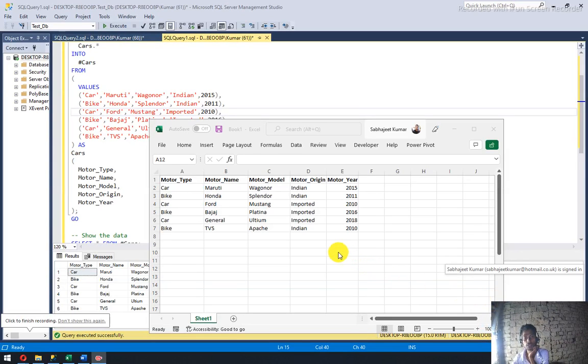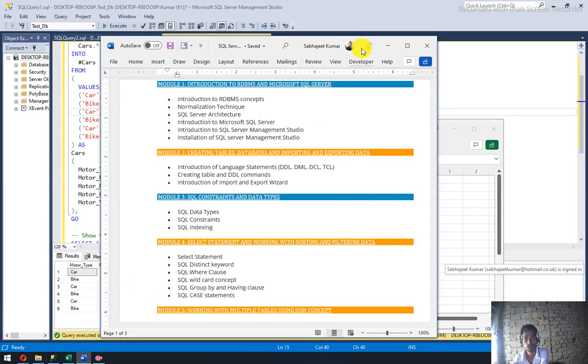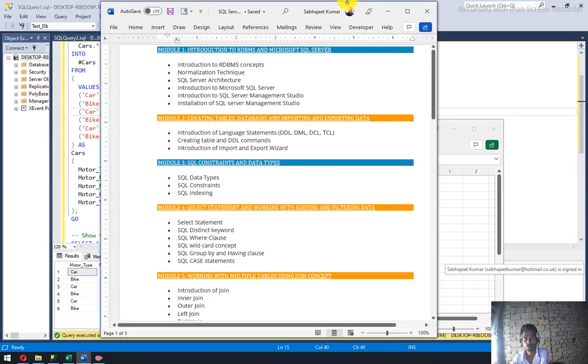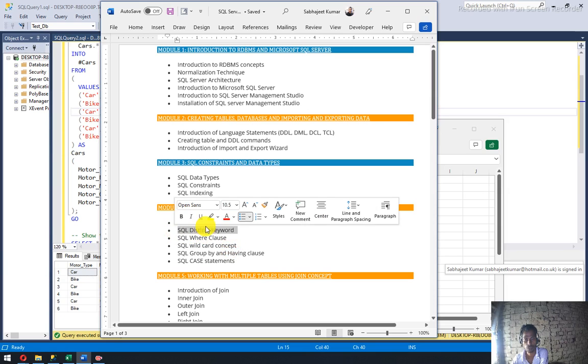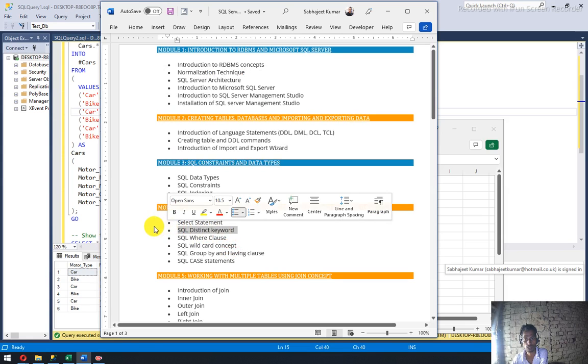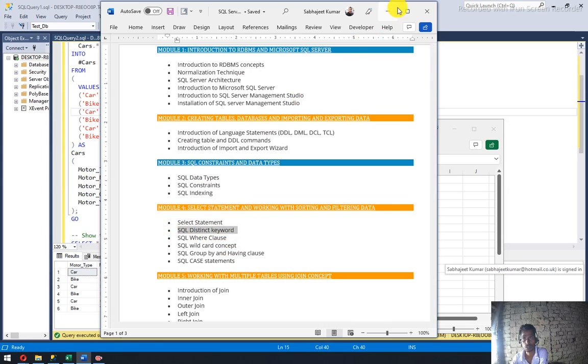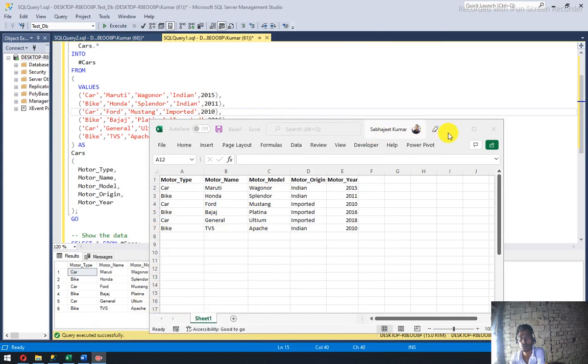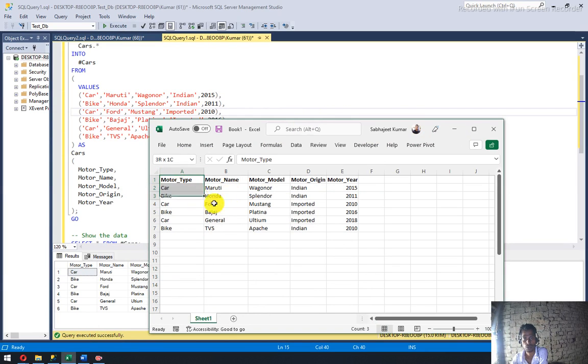So hello guys, this is the SQL Server series, and today we are going to see the DISTINCT keyword. We have already covered all the above things, and now we are going to discuss the SQL DISTINCT keyword. Distinct means unique: any value which is repeated multiple times will be given to you one time.